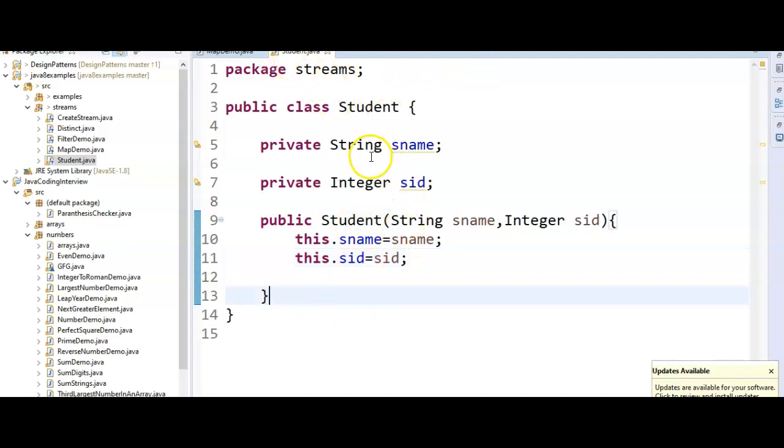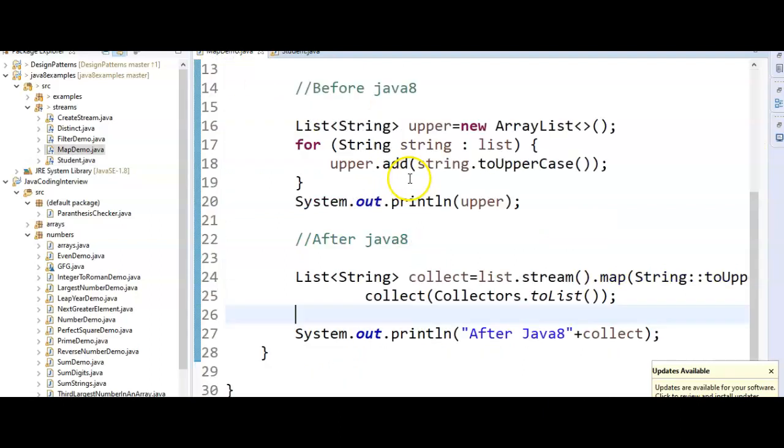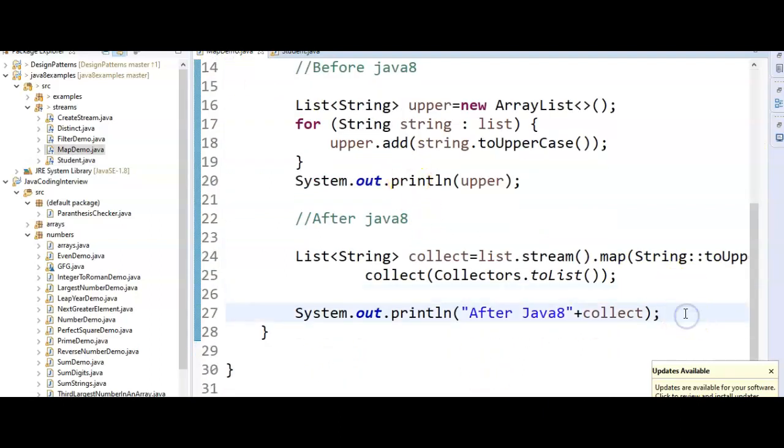So what we need to do is, we have a list of student objects, but from the list of student objects, I want only the list of student names. I just want to print the student names. How do we do that, and how do we use map in this use case? So first I'll create a list of students.